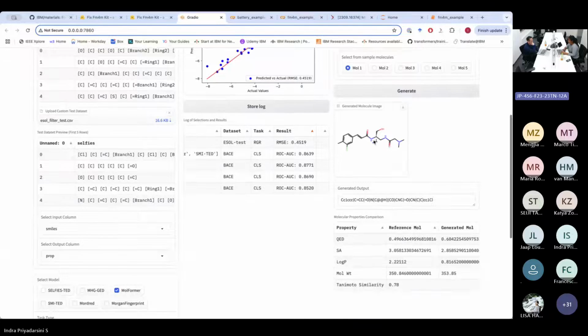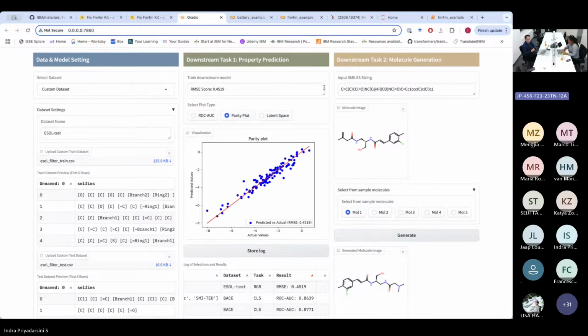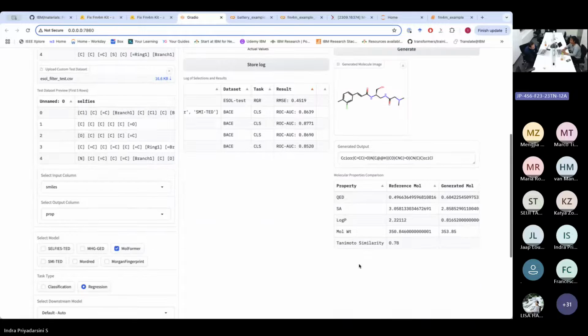So the list of sample examples over here are designed to improve the QED score. You could always try any random SMILES string and then try and generate. So you can keep clicking on generate to see if you're able to generate a molecule that has higher QED score or lower SA or one of the desired properties from this list.